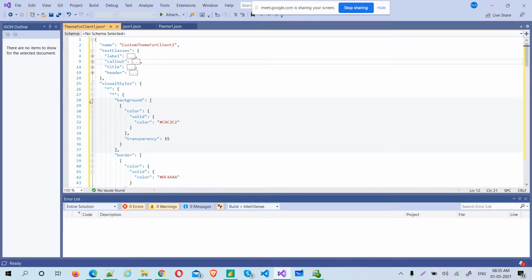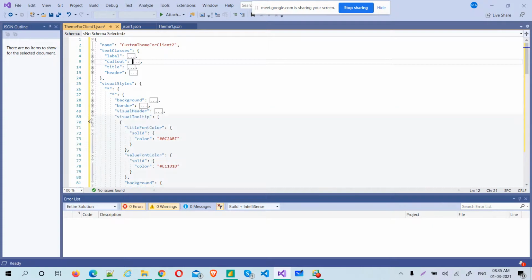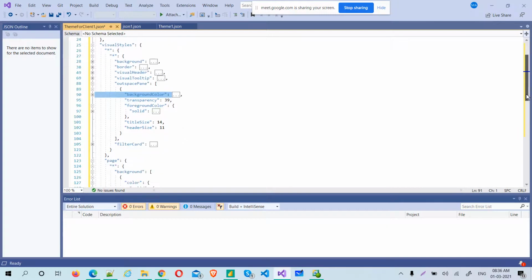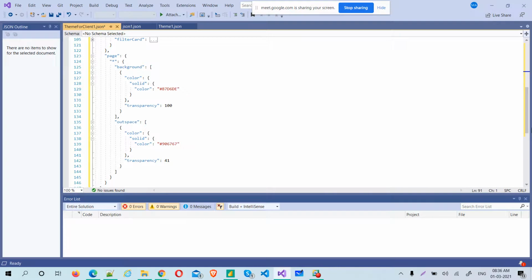In the visual style again you see background and border, visual header, visual tooltip, outspace, background color, transparency, size and everything. Then filter card. There is a lot, guys, not only limited to this. For any visual, let's say a customer wants a card to look like this, you can come here and update the card. There is a beautiful article here.